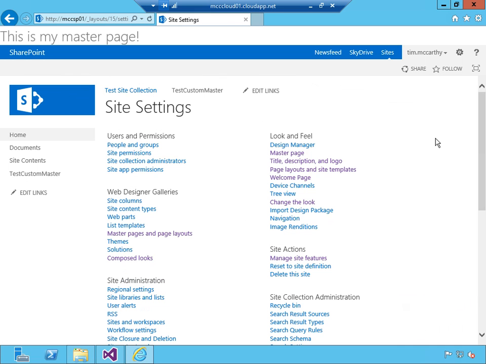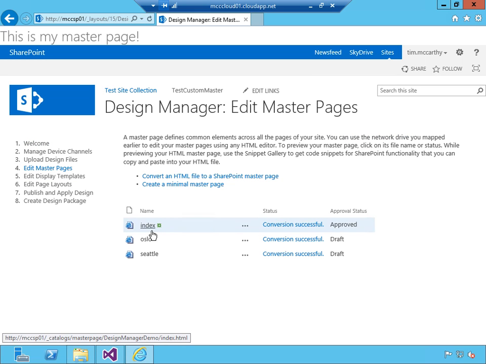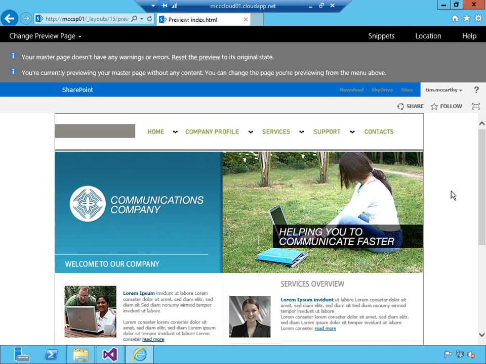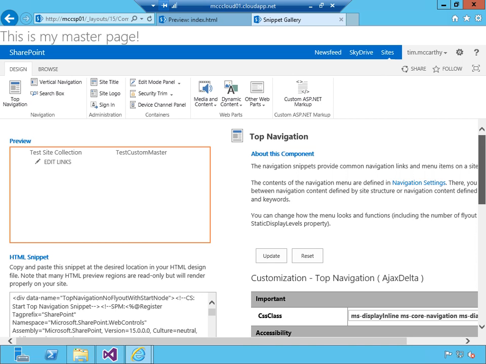Let's go back to DesignManager. Edit master pages. So this is going to take us into the preview, and here there's a menu, I'm just going to call it the Snippet Manager. If you click here, it's going to open up a new page, and it has snippets for all the different major pieces, or major placeholders, I guess you would say, what we've been talking about before.